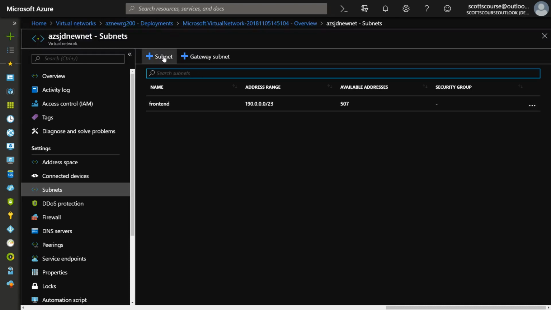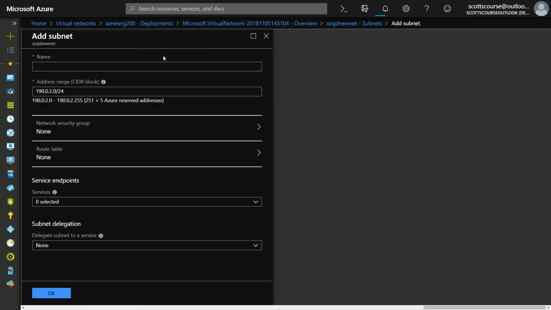It's very easy to create ourselves another subnet. I'm going to click plus and I'm going to call this one back end. Now remember, we created the 190.0.0.0 range for ourselves, and we reserved 0 and 1 for our front end. So if I was to then make that also a 23, we would go 2 and 3 for this backend subnet. Remember, 5 are reserved.